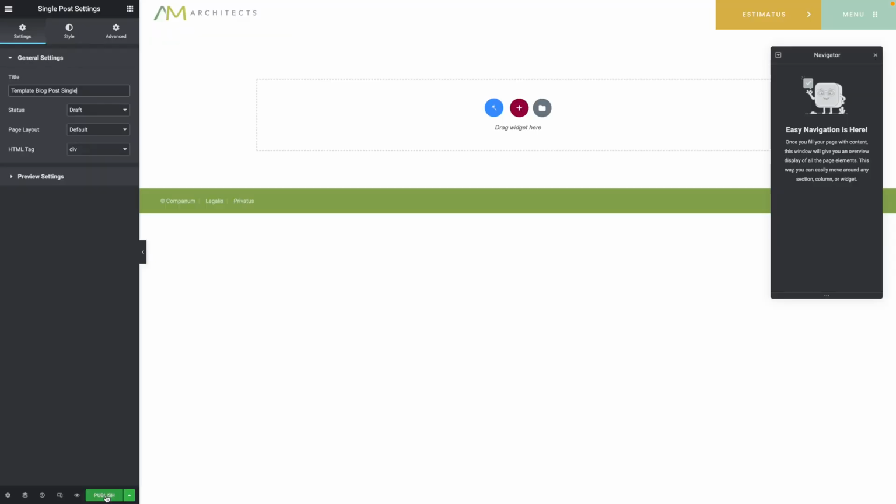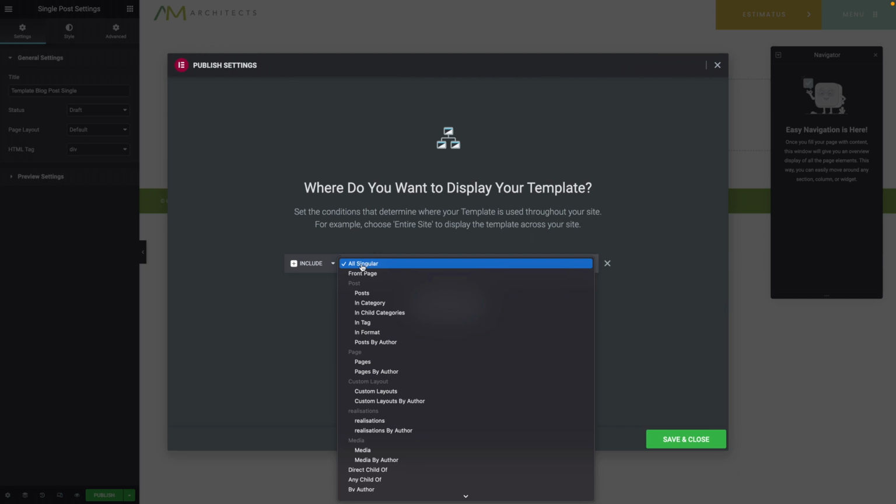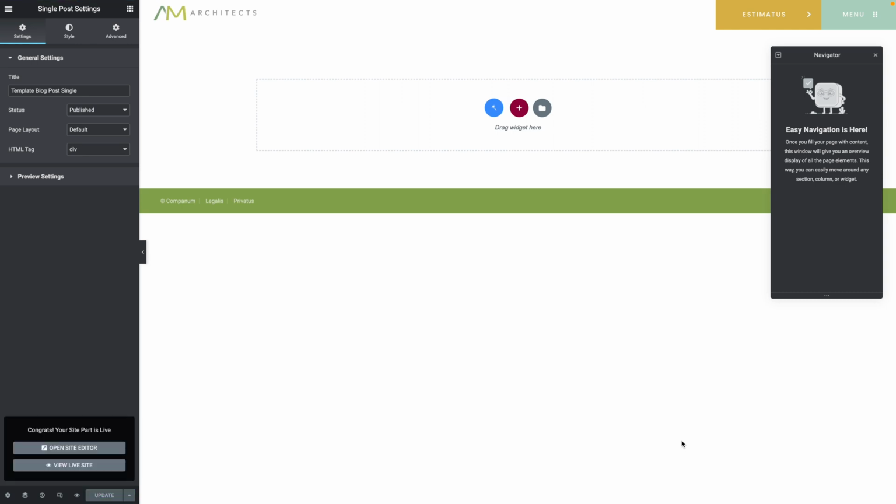Let's publish our work. And the first time you click on publish, it's going to ask you to add a condition. So let's click on add condition. We want to include, and where it says all singular, you want to click on it. And then in the drop down where it says posts, click on this and then click on save and close. So now this is going to replace all of our single blog posts. Now we haven't done anything yet, but we're going to fix that right now.